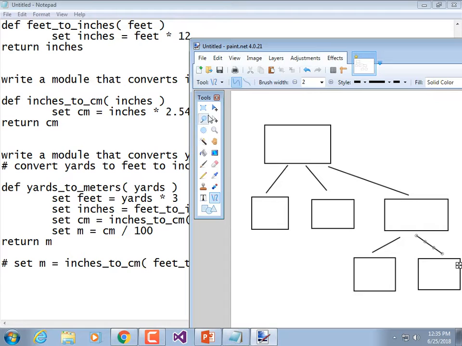And then I'd go in and I'd put the text for each one, right? This is our main code. This is feet to inches. This is inches to centimeters. This is yards to meters, which also called feet to inches, and also called inches to centimeters. Like that. That's just a hierarchy chart.